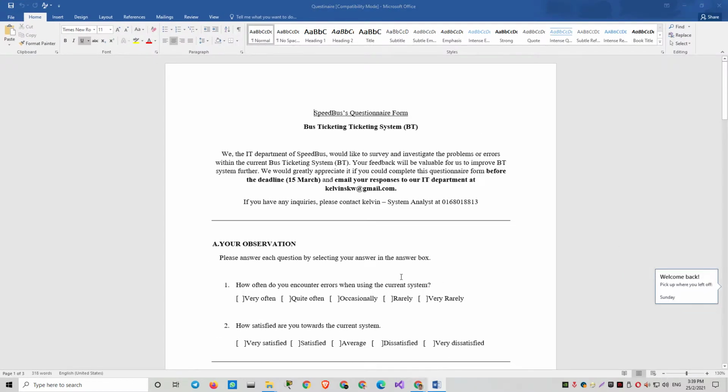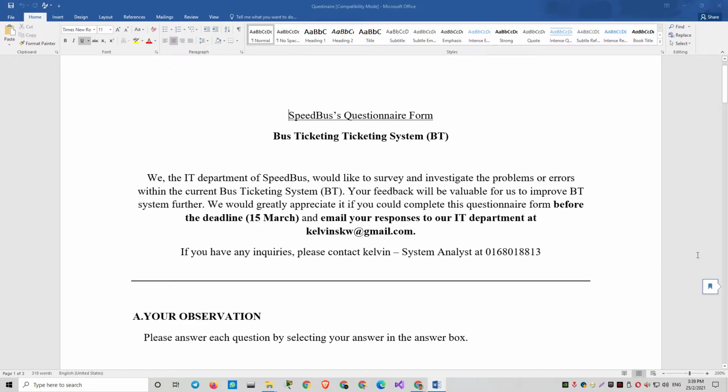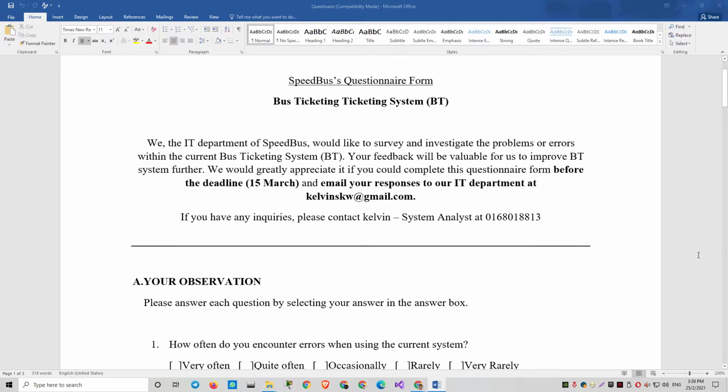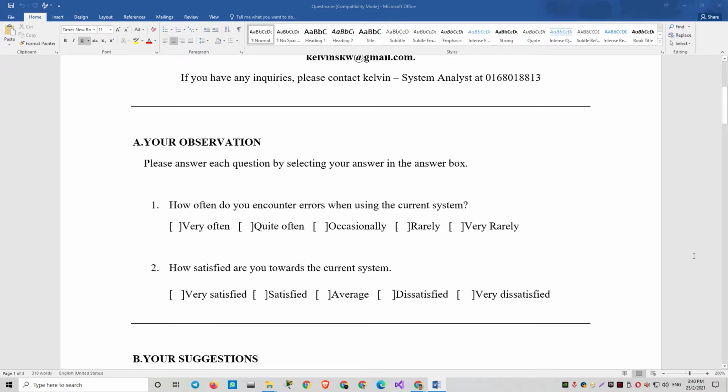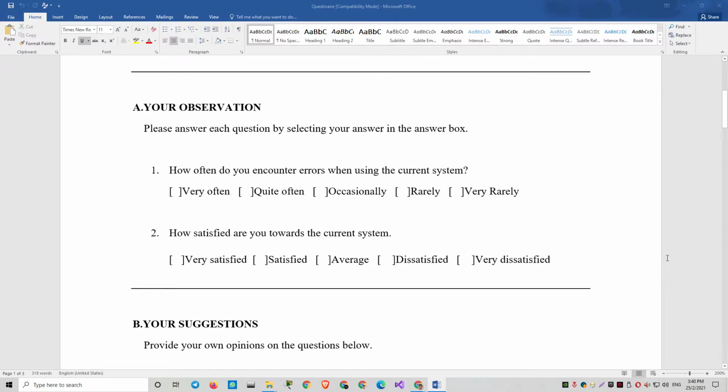Okay, I can see. Bus ticketing system, Speedbus questionnaire form. The IT department would like to survey and investigate the problems or errors within the data, to improve. Please complete the form before the deadline, 15 March, and email to Kelvin. Please answer each question by selecting your answer in the answer box. How often do you encounter errors? How satisfied are you towards the current system? You left out the question mark.